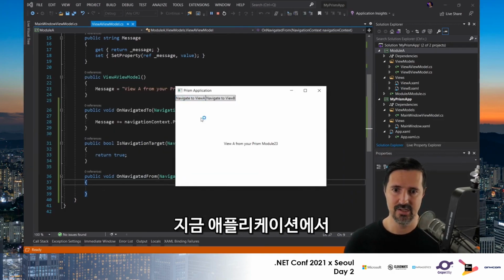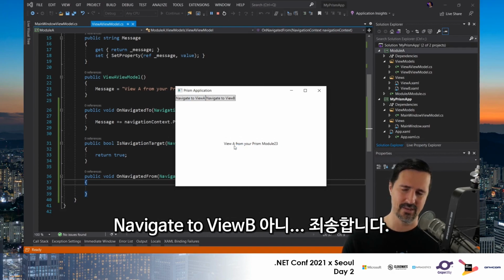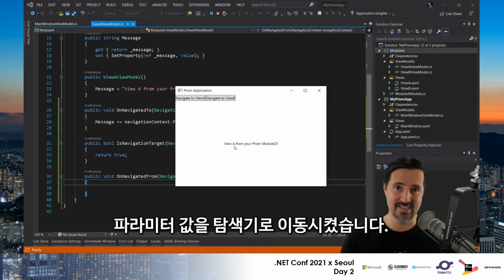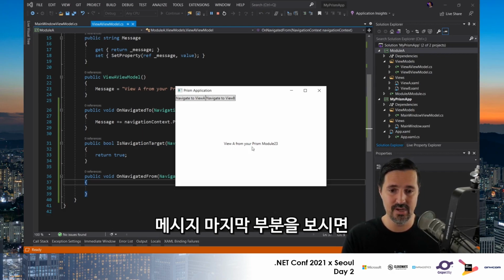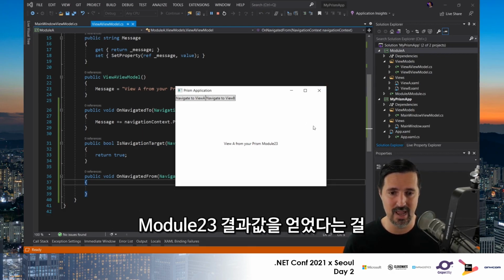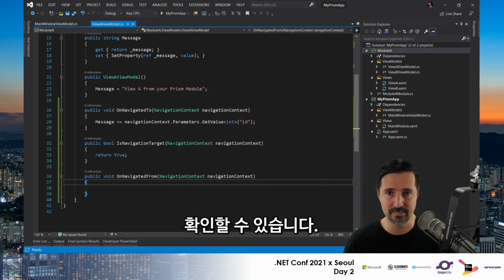Here's the application. Navigate to view B. In there, I passed. Navigate to view A. I passed that parameter to the navigation, and I appended the 23 to the end of the message. And so there we have view A for module 23.